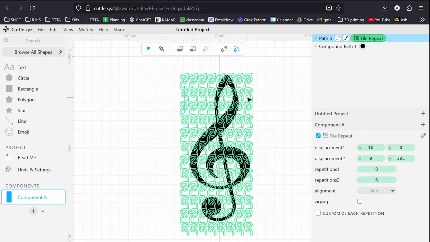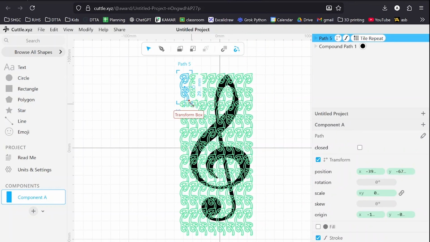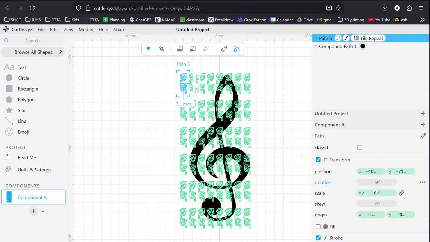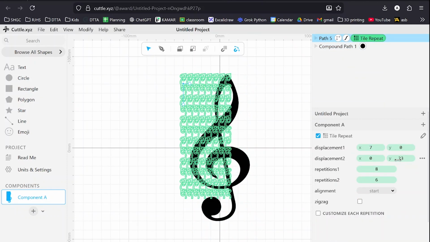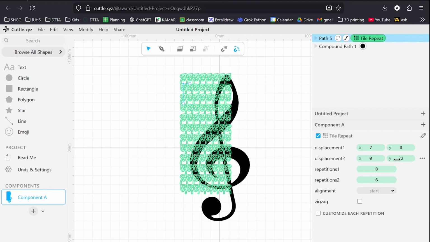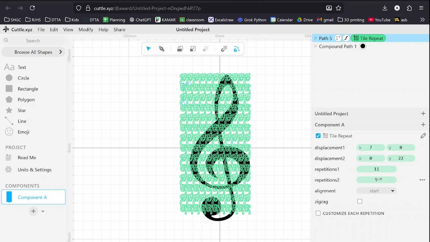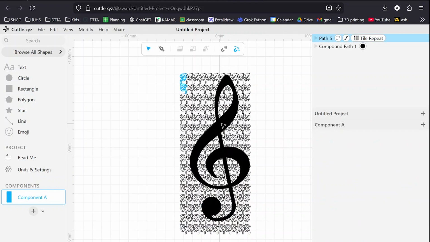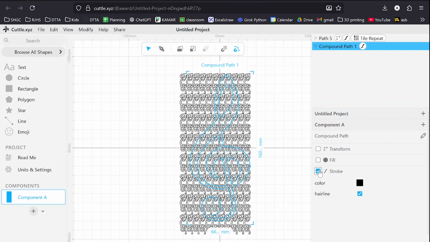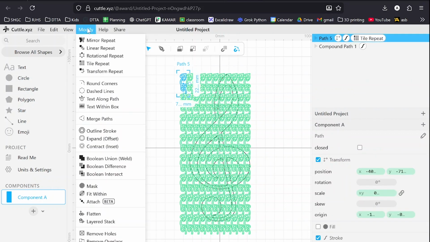At this point I decided that I wanted to make the kowhaiwhai a little bit smaller, and so I adjusted the size and I went back into that tile repeat and adjusted the settings there to make sure that I have good coverage of my larger logo or symbol, the treble clef. I deleted its fill and of course used its outline stroke.